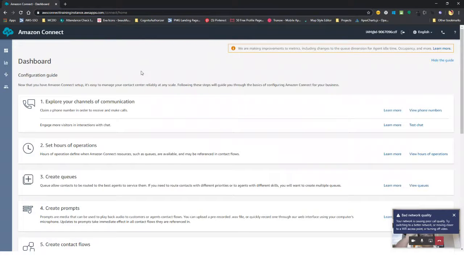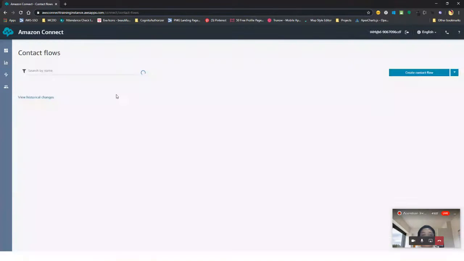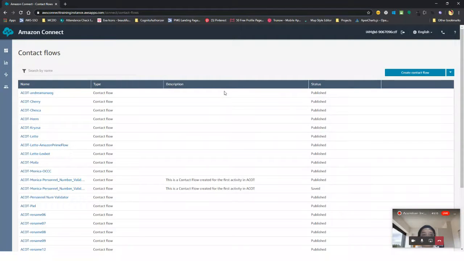Here's the Amazon Connect web portal. To create a simple contact flow, you just need to navigate here and click the contact flow page. From the contact flow page, you can see a create contact flow button on the right side.